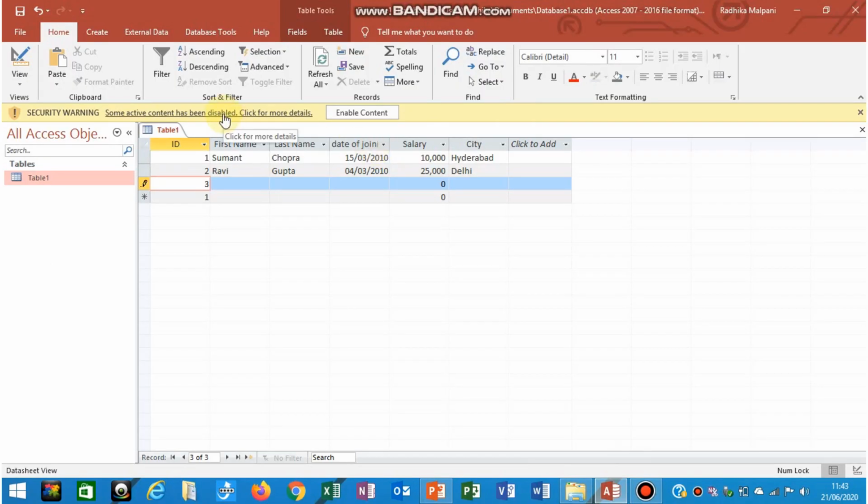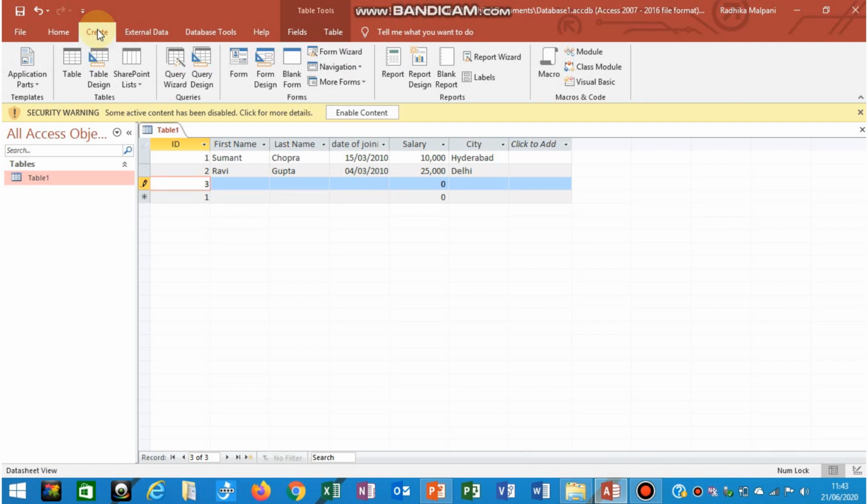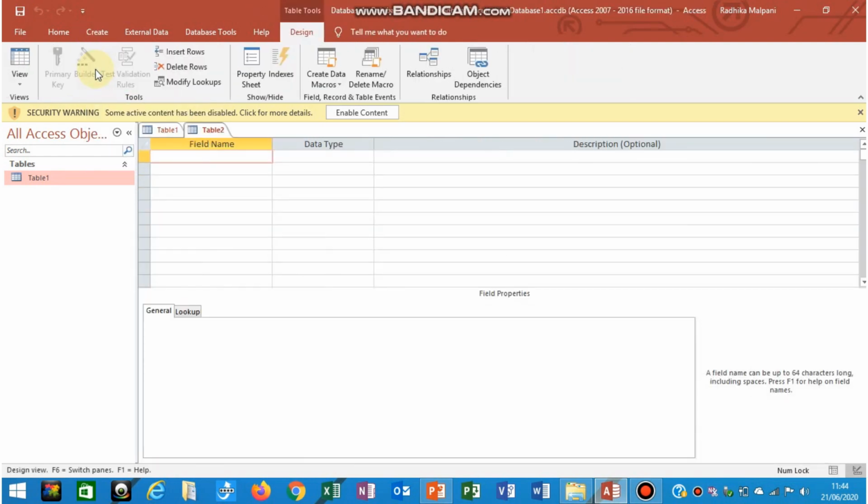Now to create a table using the design view, you need to enter the create tab. Click on the create tab, and under that click on the table option. For datasheet view you have used this table option, but for design view you will use this table design. Okay, click on that table design, and this is the screen you will get.